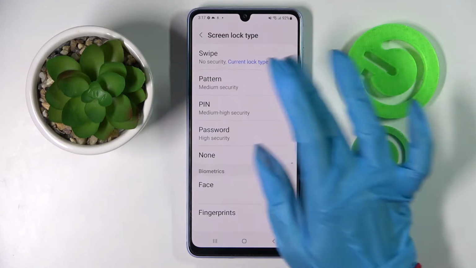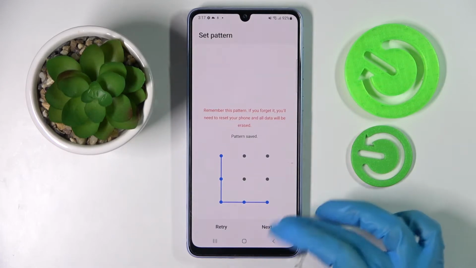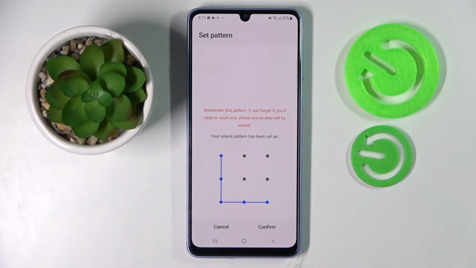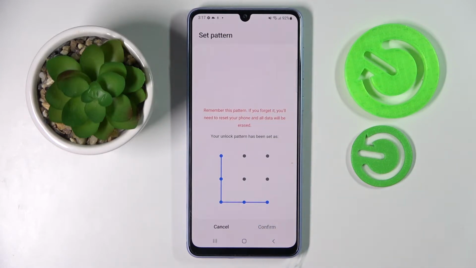I will go with pattern, so I have to click on it and enter my new login method. When you're ready, choose Next at the bottom right corner and repeat it. Then select Confirm at the bottom right corner as well.